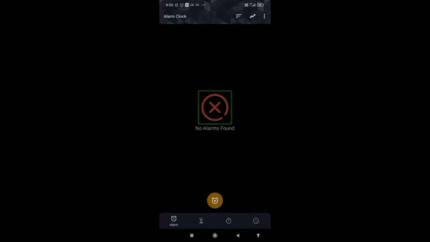But before this, there are 2 to 3 tabs available. So at the bottom left, selected Alarm tab, Timer tab, Stopwatch tab, Clock tab. So these 4 tabs are available. I think you know the work or the feature of the tabs, so I'm not exploring all the tabs right now. If you want to know more, let me know in the comment section. I will definitely make another video.